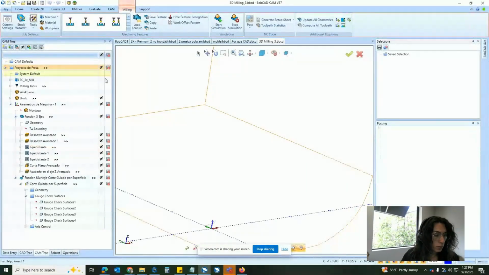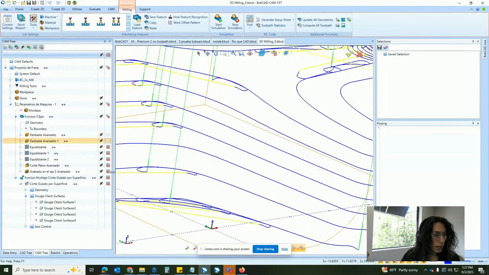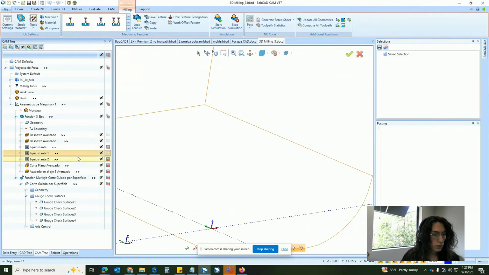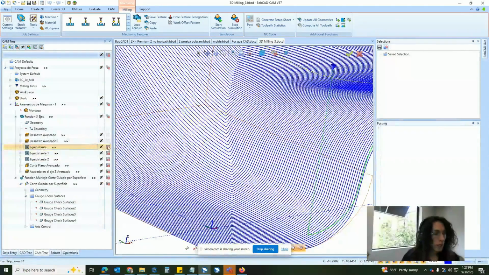Let's run only the roughing and the equidistance. This is the equidistance I have. No, this one. This one. And let's run the simulation.